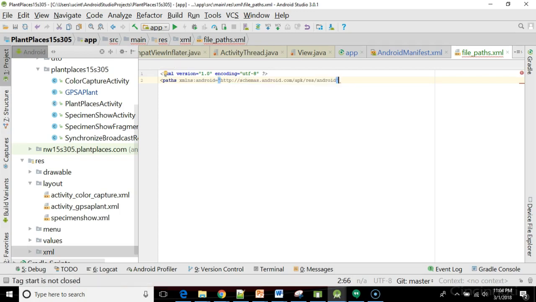Once again, if you don't want to type all this, you're more than welcome to just copy what I have from GitHub. I'll put the GitHub link in the video. Okay, external-path, we'll say name, my_images, and then path is just going to be the directory that we're in, which is going to be a plus, and then we simply terminate this tag. Okay, deep breath. I know that's a lot of typing, but the heavy lifting is over.